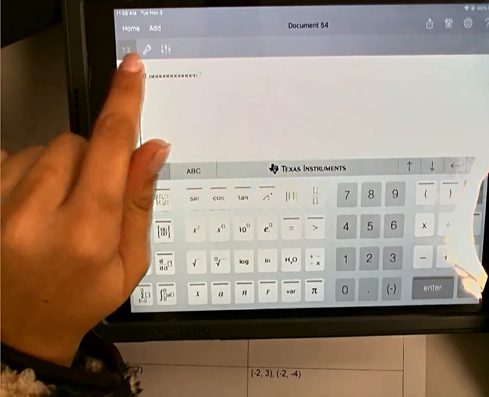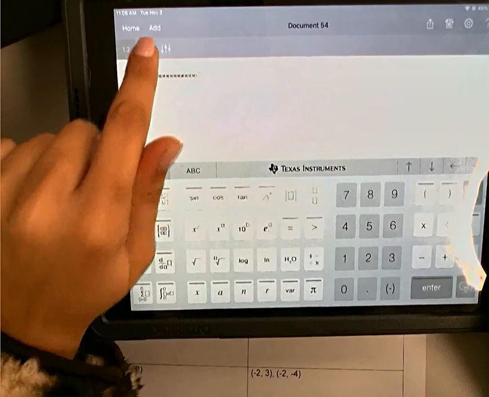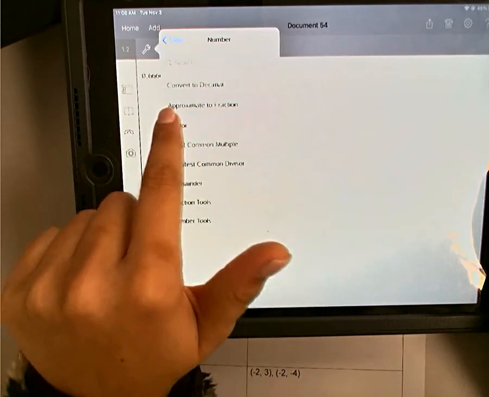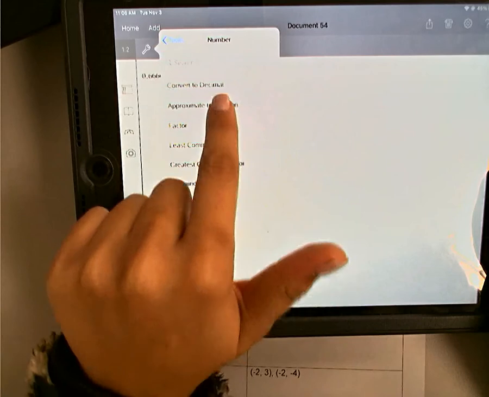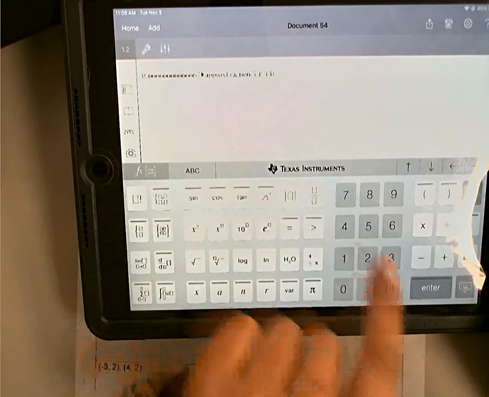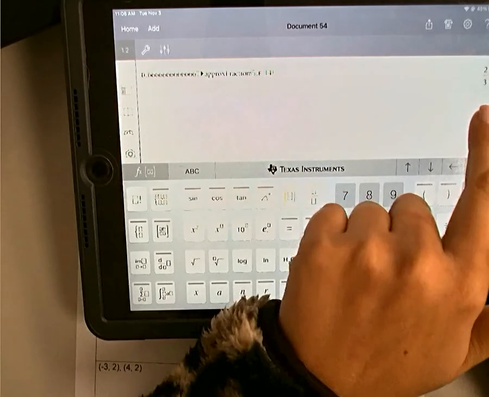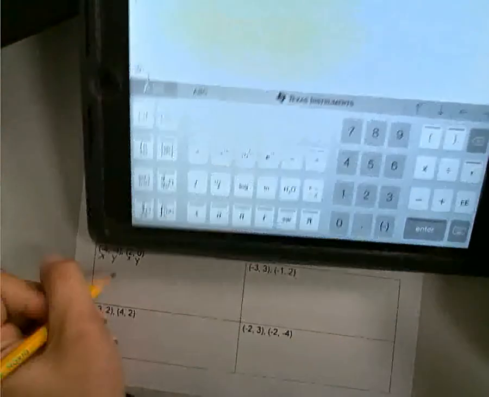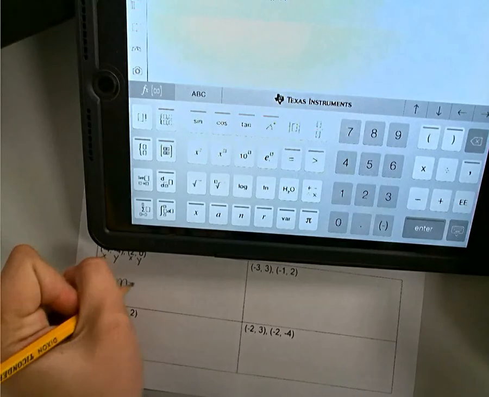To do that, I hit the little tool button again, and I want to go to Number, Approximate to Fraction, and I just press Enter, and it changes it to the fraction for me, 2/3. So that is my slope. M equals 2/3.